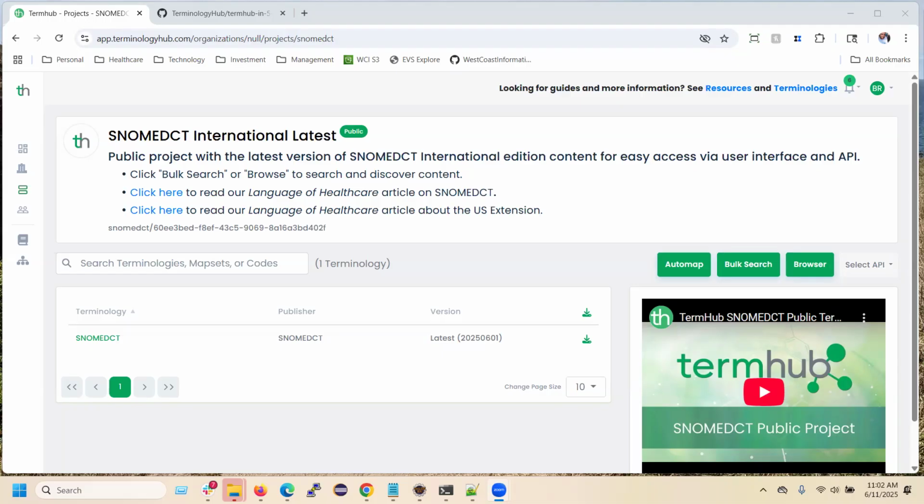You're now logged in and on the details page for the SNOMED project, and there's a few things to look at. First, on the left-hand side of project details are a listing of the terminologies and other terminology assets that are available for this project. Here, because this is a public project for just SNOMED, it's the only thing that shows up.